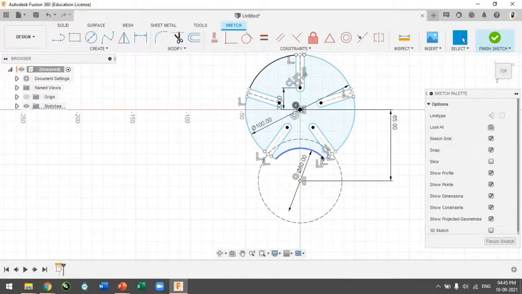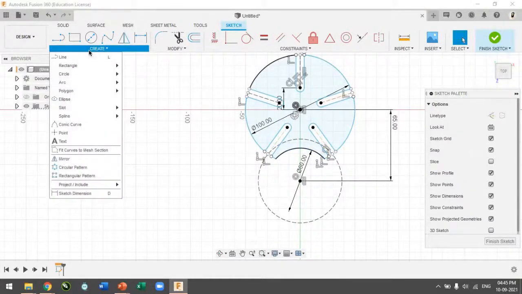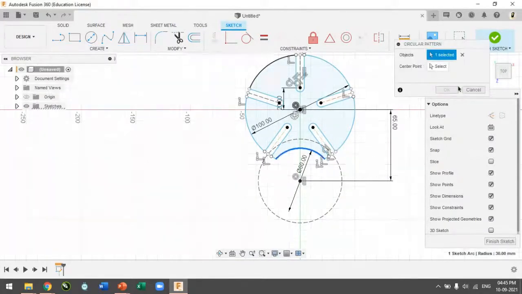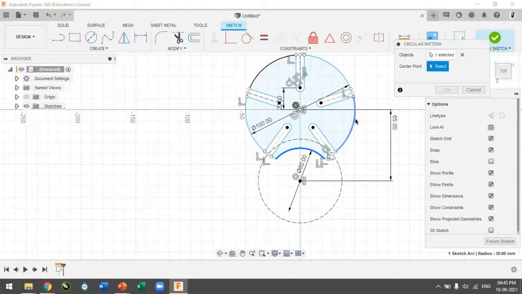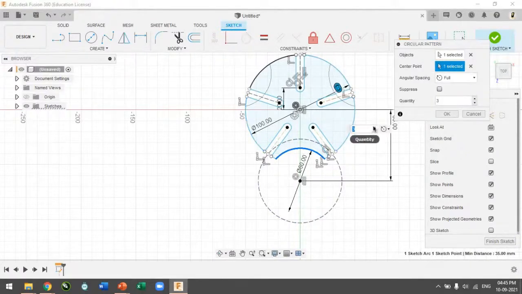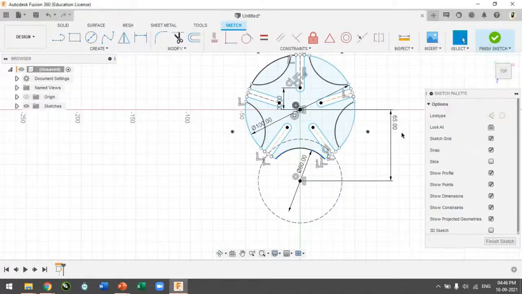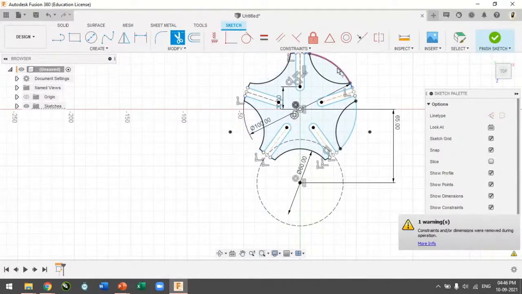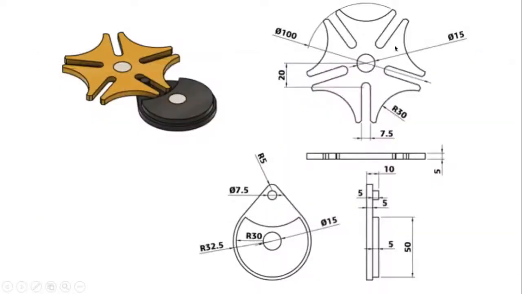So we have to pattern this in between all the slots. As we saw earlier, just use the circular pattern feature. Just click this entity, circular arc, select center point. We can select any circular circumference or center of circle, and by default it is 3. I have to increase it to 5, and I am clicking OK. As we can see, it's replicated 5 times. Just trim down the unnecessary entities, and as we can see, our follower wheel is ready.